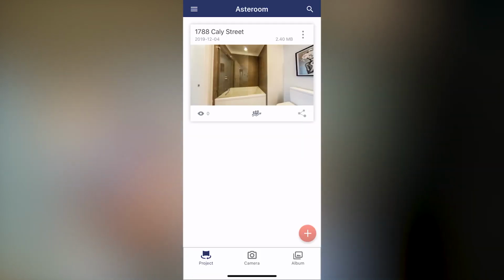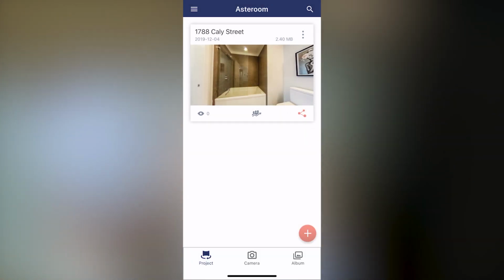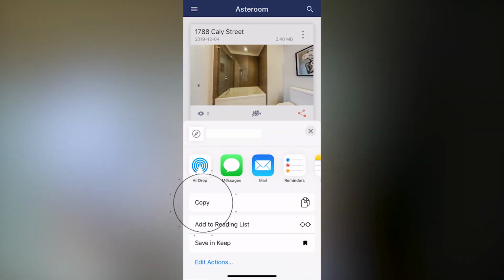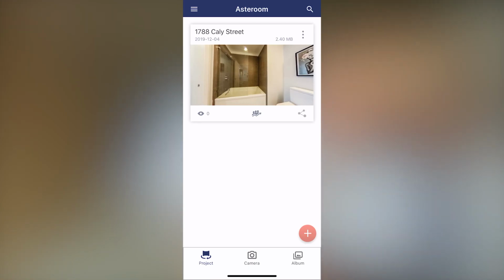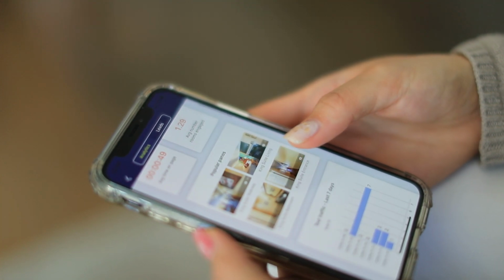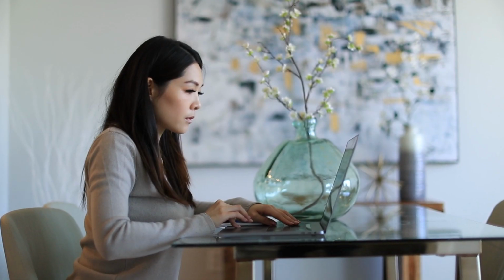Maximize your virtual tour by sharing the link on MLS and your social media channels. For MLS to display your virtual tour, please manually add the link generated for the project to MLS. Asteroom helps you capture lead information and provides view analytics so you can measure how effective your tour is.